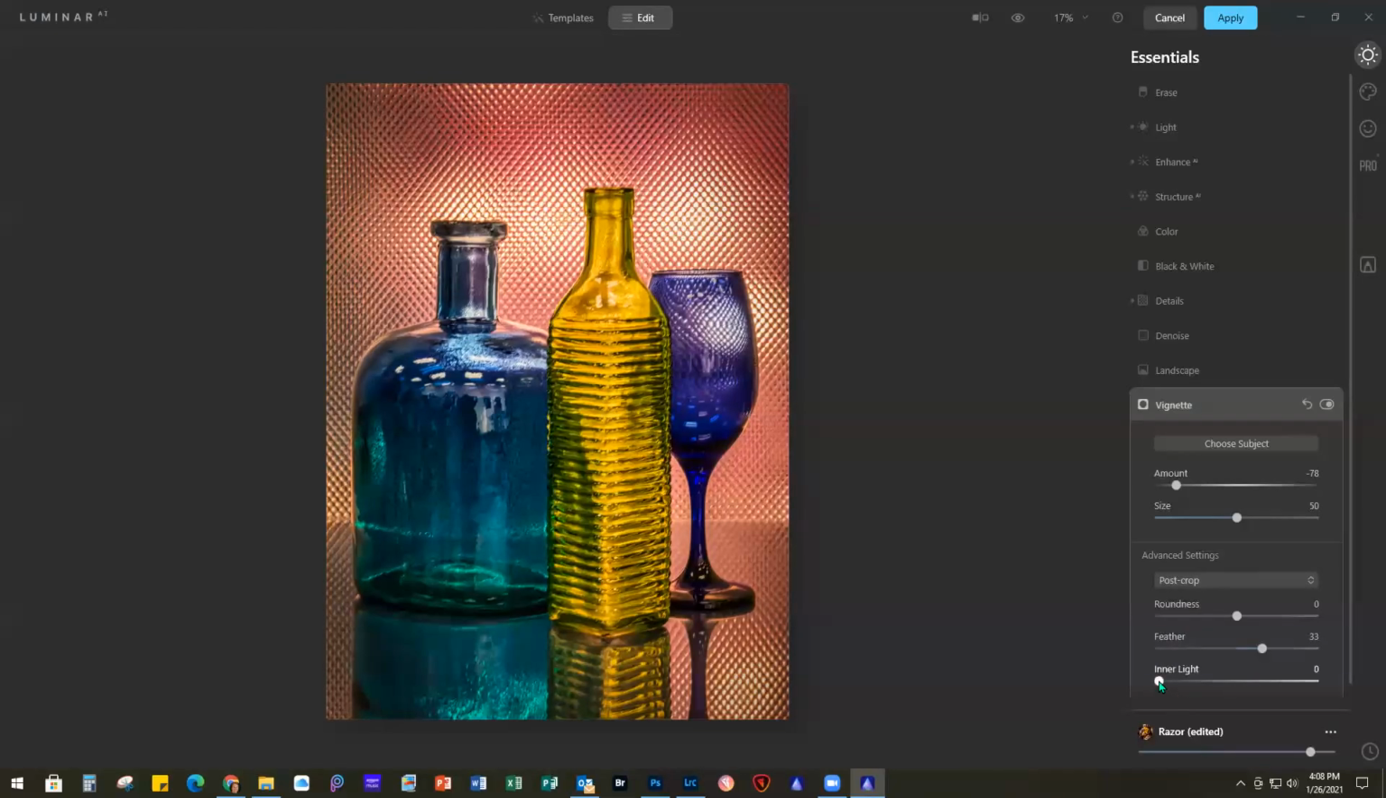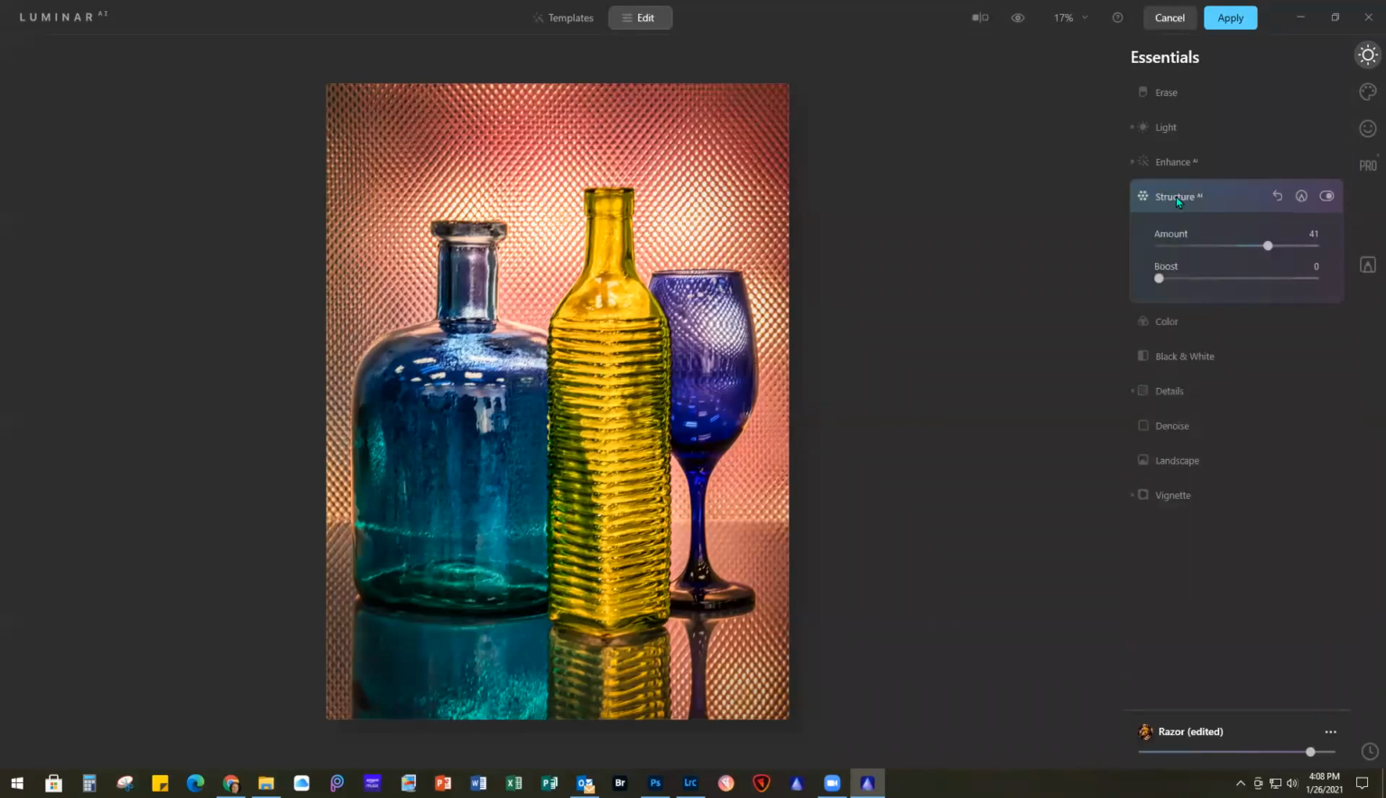And then the inner light is going to brighten my center. And I'm going to bring that up a little. And then I'm going back up to structure. And the template set this to 41. I'm going to boost that to 64 to crisp up this image a little bit.